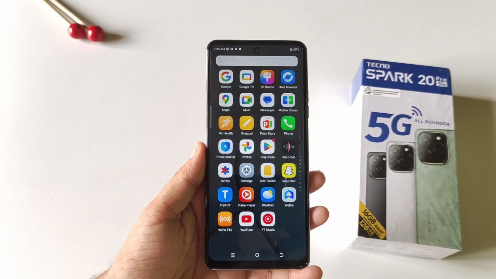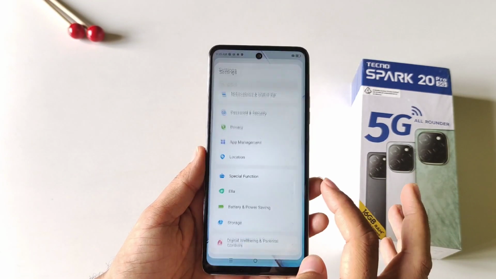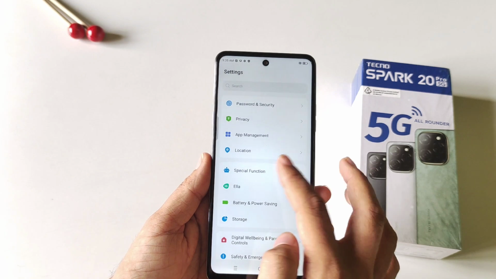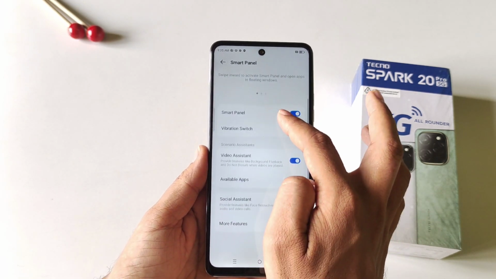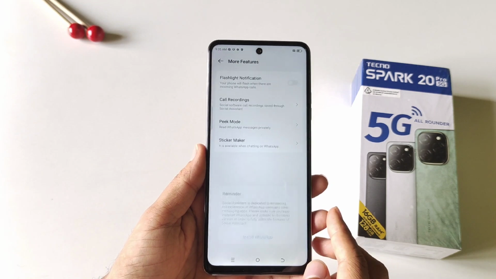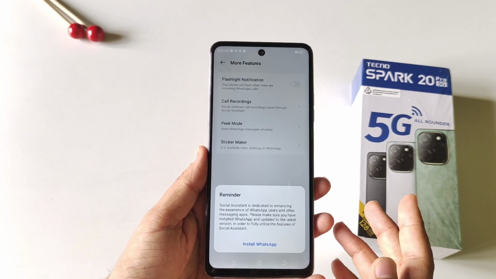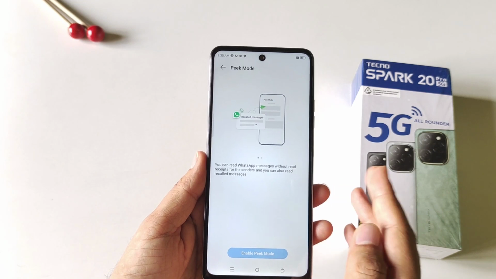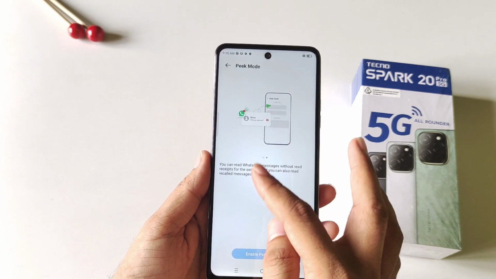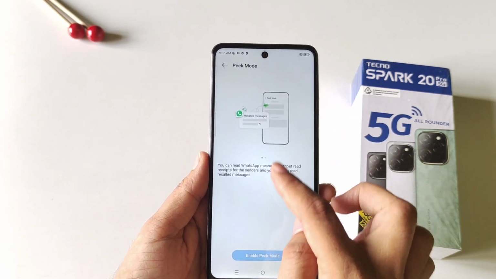You can easily read any deleted messages from WhatsApp. Simply open your settings, scroll down and then click on special functions. Scroll down and then click on smart panel. Again scroll down and then click on more features. Firstly, you have to install WhatsApp, of course, then enable the speak mode. Now if someone messages you and even deletes it, you can easily read it from the speak mode feature in this smartphone.